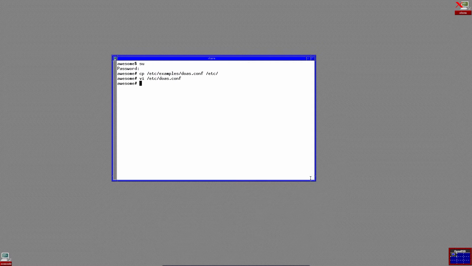Once you save the file, make sure that your user belongs to the wheel group. For that, just type groups, pass the username, and if your user is not part of the wheel group, simply use usermod and pass the group name and then the user.